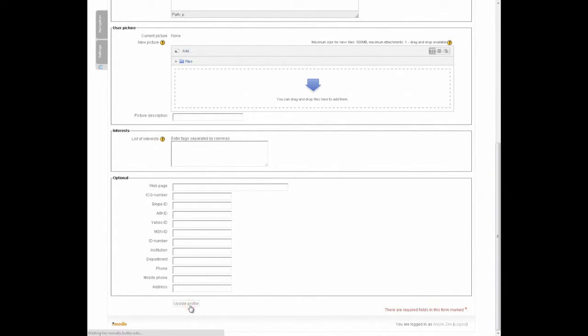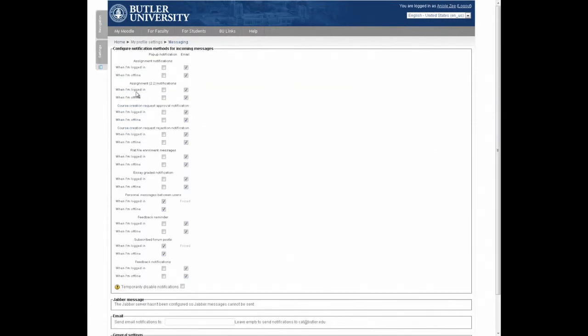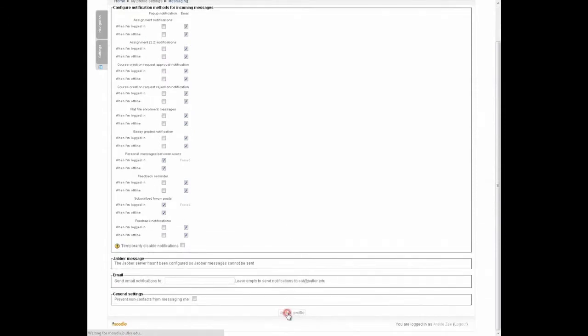From your profile, you can also change your messaging settings. Moodle users can send messages directly to one another, and you can get notifications when certain things happen in your courses. If you want to change how you're notified, click the messaging link in the settings block under My Profile Settings. Here you can change whether you get pop-up notifications or emails for given messages. When you're done, click Update Profile.